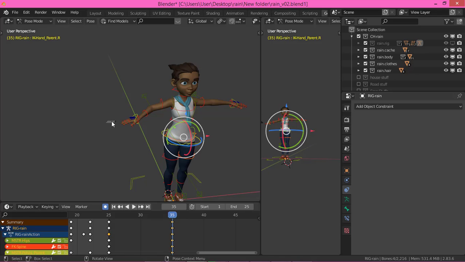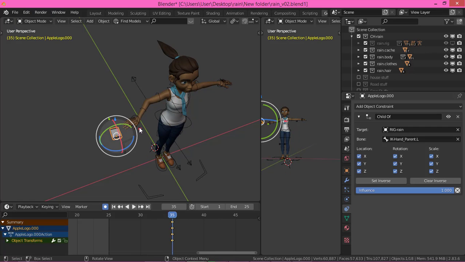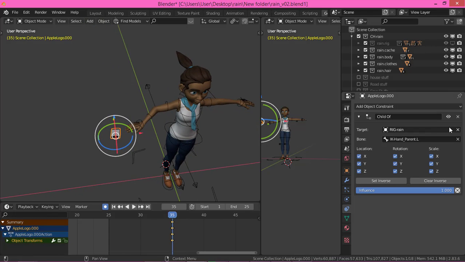Even if this phone is not rigged, or even if the phone is rigged and you want it to hold on to it, you still make use of the object constraint or the bone constraint. So just make sure you make use of the Child Of.